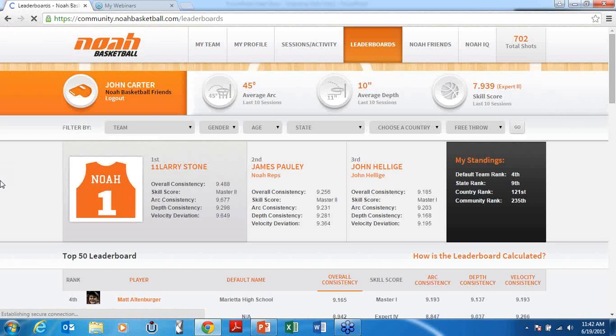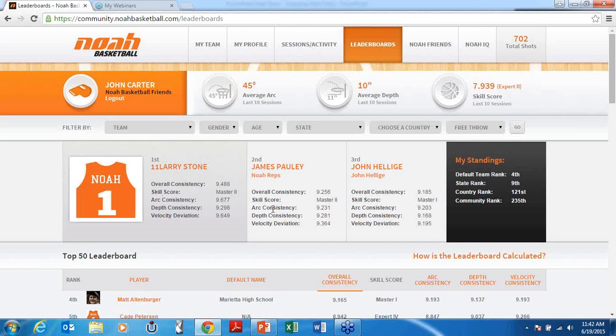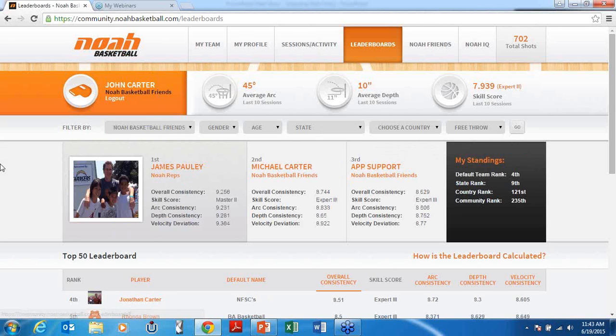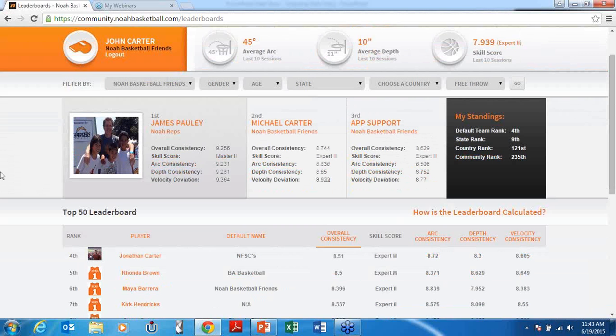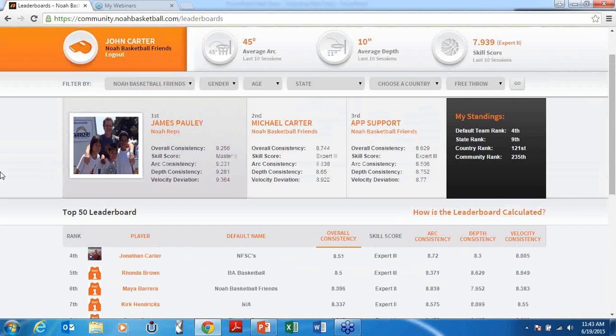So on the leaderboard here, there are several things you can look at. Basically, anytime you click on the leaderboard, it's a global leaderboard. If I just want to look at my team, I can just pull up Noah Basketball Friends and click go, and now here's my leaderboard. Nobody on here but my players, my team.